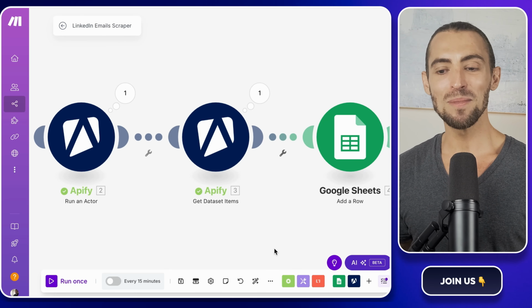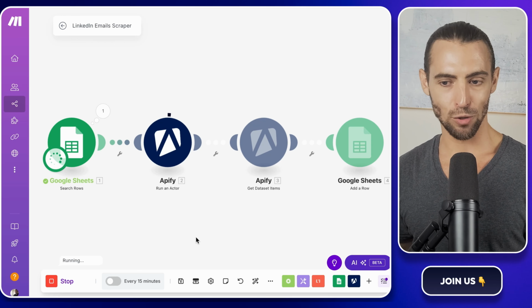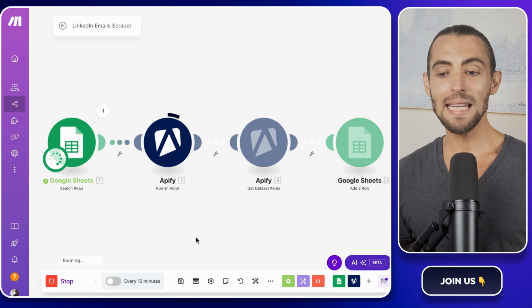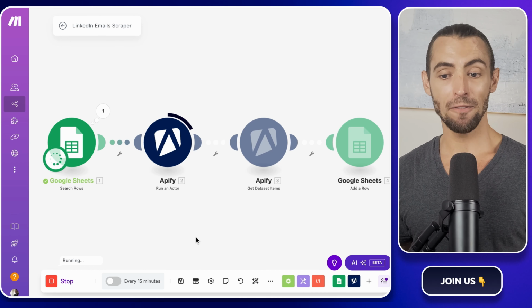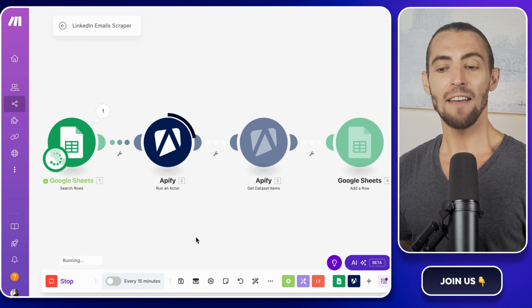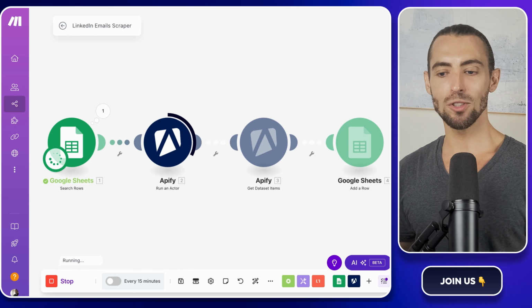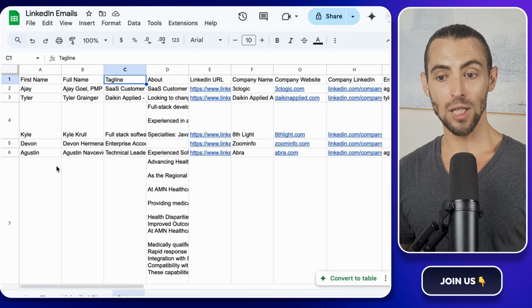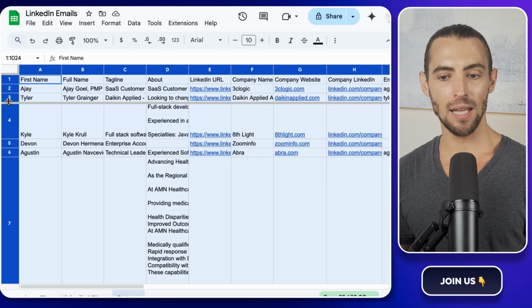All right, now comes the final test. Click Run Once again to execute the whole automation from start to finish. Watch as make.com pulls in the URLs from Google Sheets, sends them to Apify for scraping, retrieves the data, and finally pushes it all back out into your spreadsheet. Now, let's double check everything. Open up your Google Sheet, go to the Data tab, and you should see fresh LinkedIn data populating the rows.